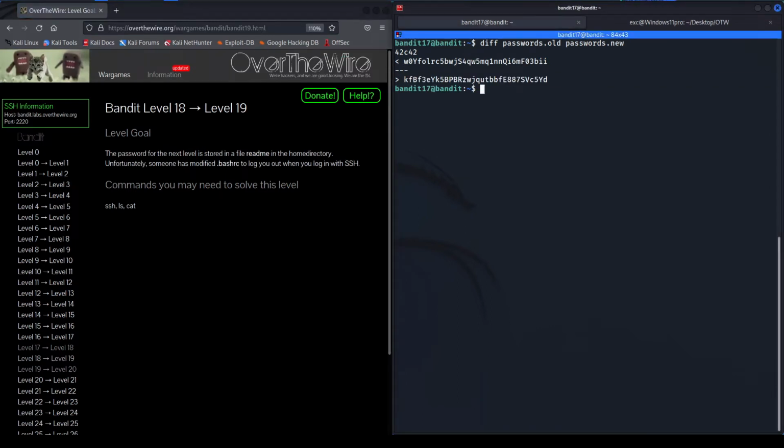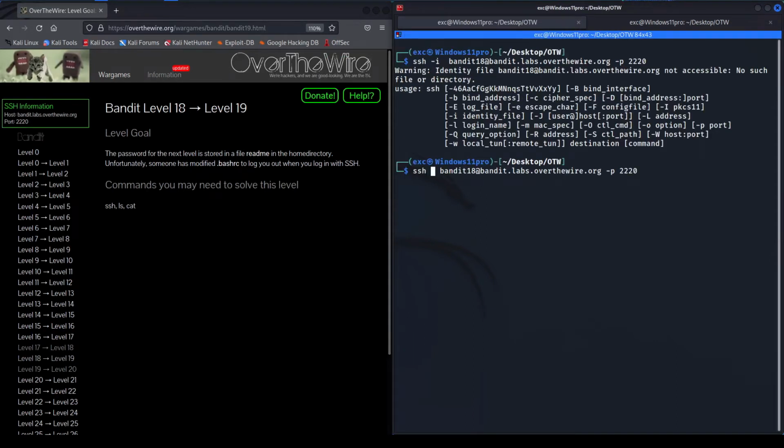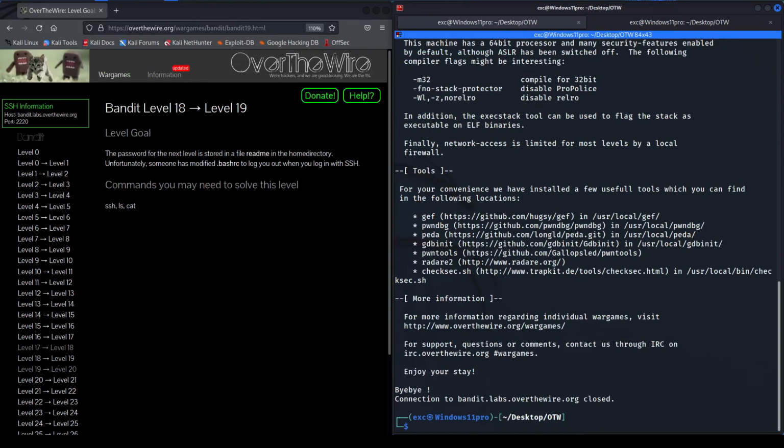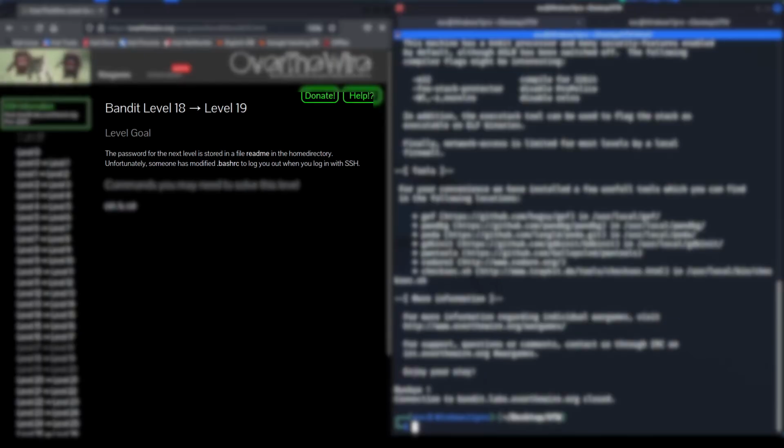So we'll disconnect the server. We'll copy this first. So we'll press enter. I'll press Ctrl Shift V and we are connected. The password for the next level is stored in the file readme in the home directory. Unfortunately, someone has modified the .bashrc to log you out when you log in with SSH.